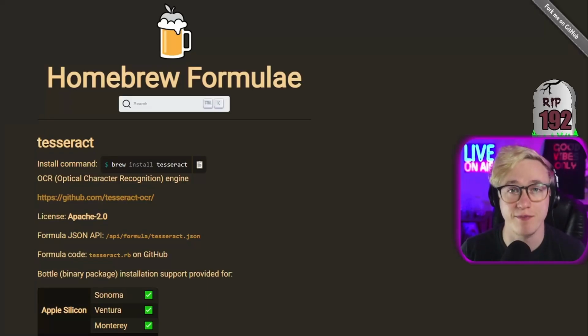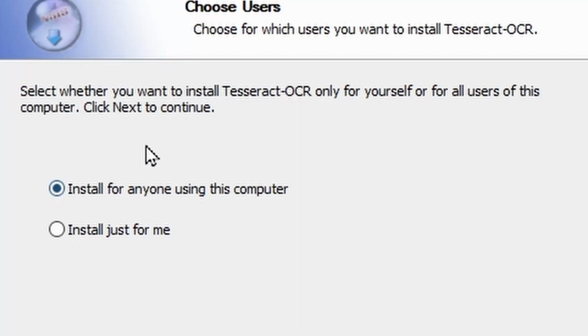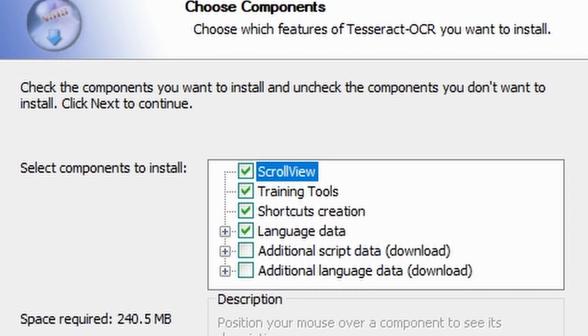Installing Tesseract OCR. We're going to click on this link that says Windows 64 setup. If you guys do have Mac instead of Windows, it's called Homebrew. If someone wants to blaze the trail and let me know, this will be your Mac solution, possibly. Run Tesseract as administrator. I'm going to do anyone using this computer. I'm just going to leave the defaults.